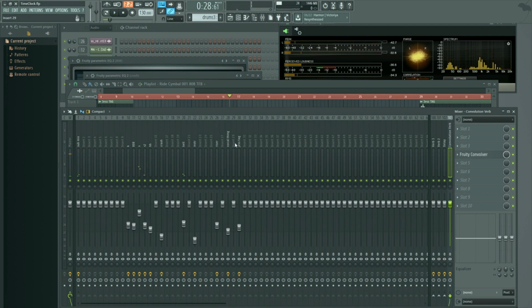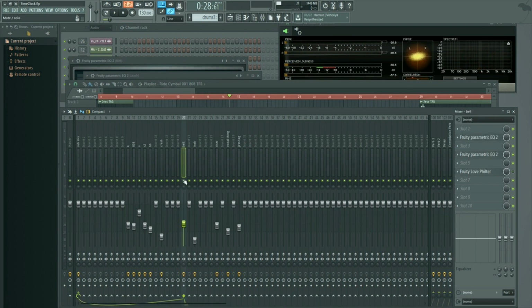And it's as easy as that. Select whatever track you want to change. You go right on over and send the signal to one of your effect tracks and adjust.